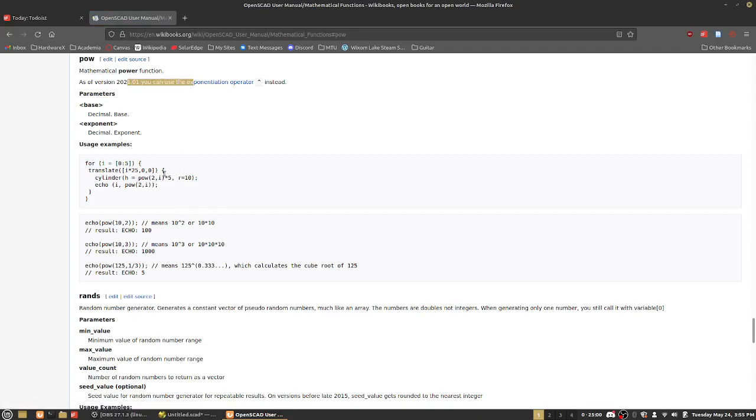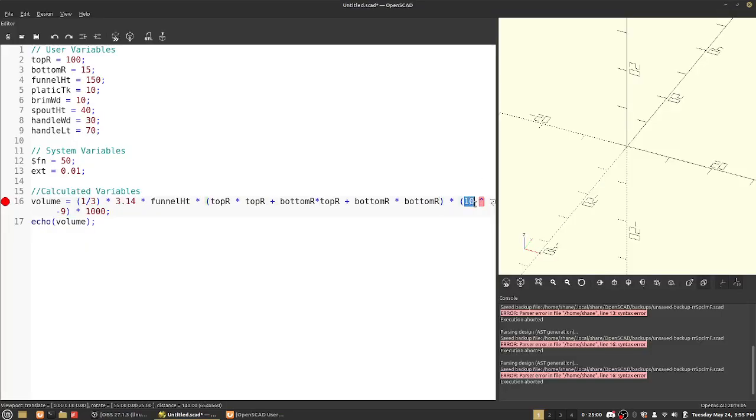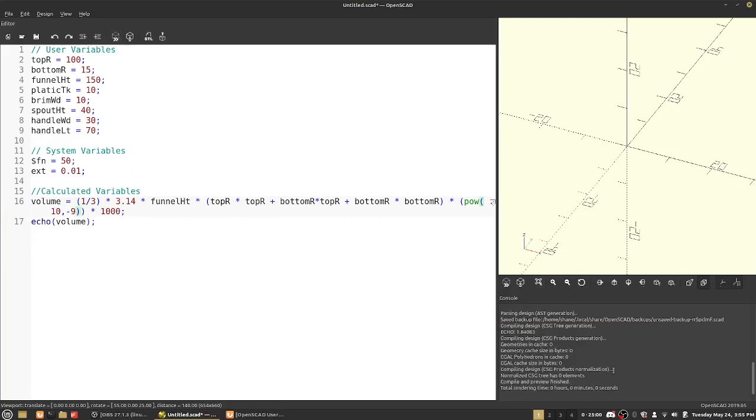But I want to do power, and so it's the base and the exponent. So you want to do pow, 10, negative 9. There we go. And so this is 1.84 liters is what it turns out to be. All right, very good.